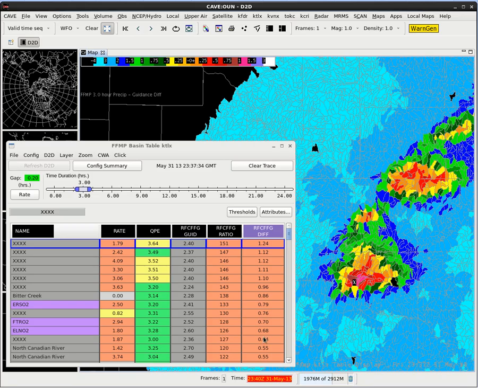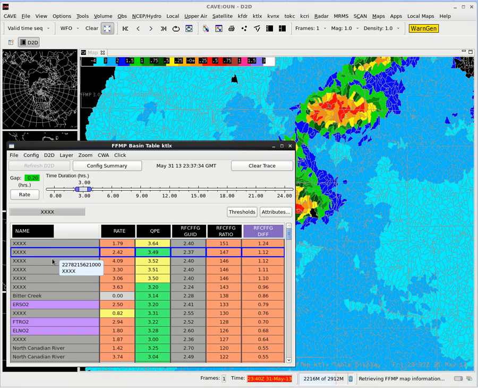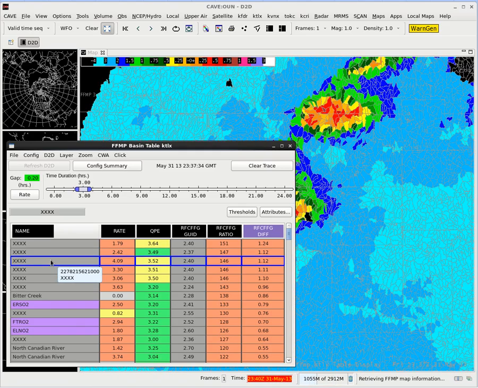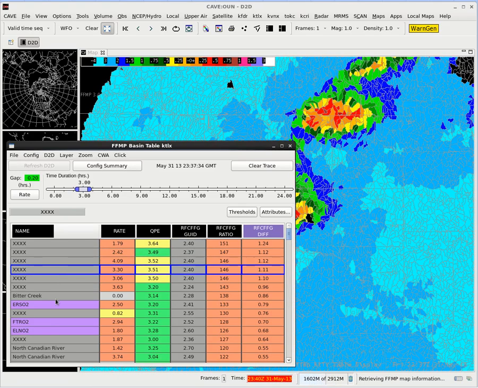Okay, so there's a couple of things to point out here. We've been looking at basins which just have gray names on them, little gray boxes behind them. These are basin averaged quantities. But if you look down here, some of these basin names are colored purple. This is the El Reno Mesonet observation, and you'll notice that all the gauge observations are colored purple. These are called virtual gauge basins.